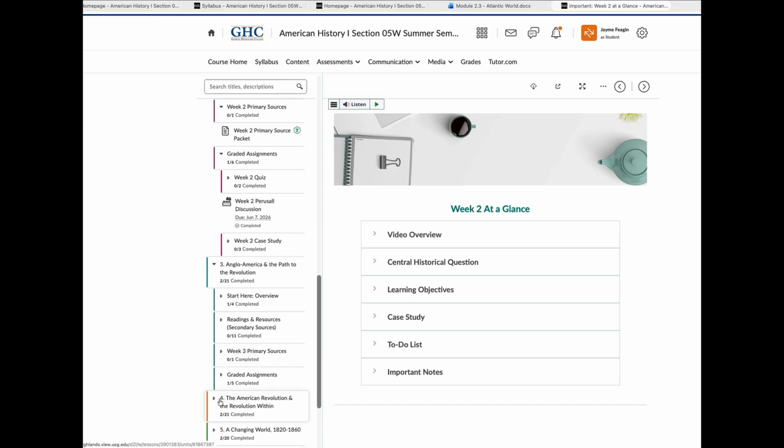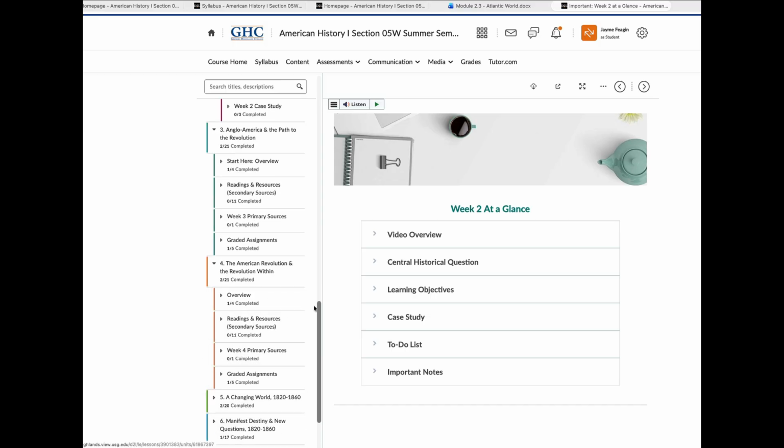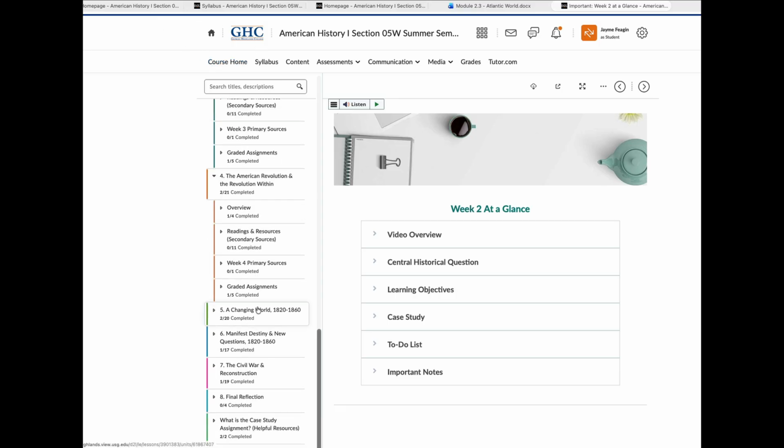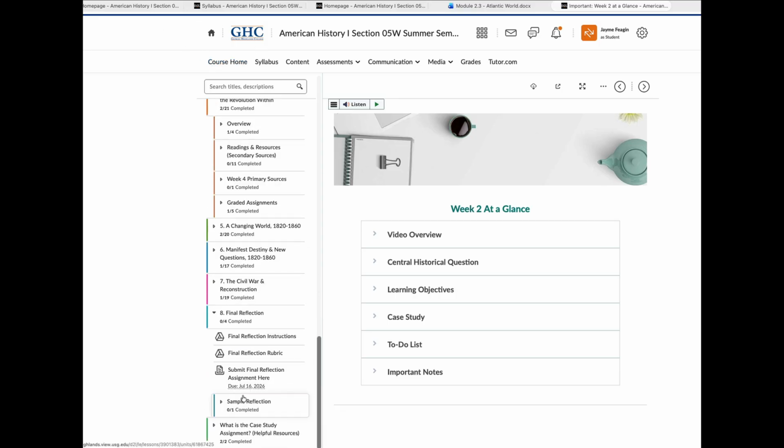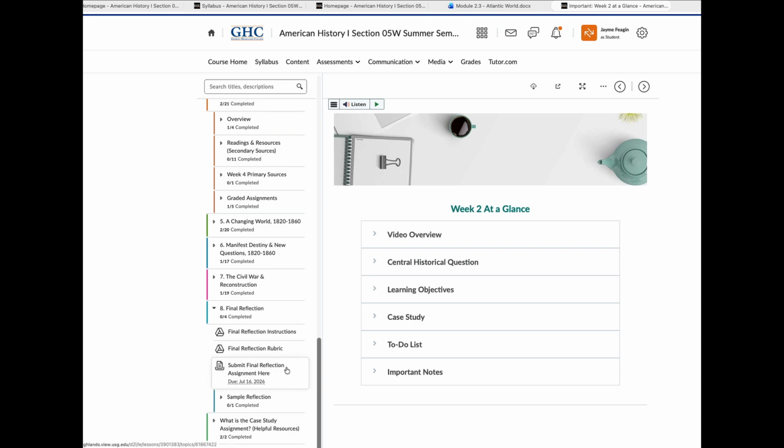Week 3 is organized the same way. Week 4 is organized the same way. So you'll get the hang of how to kind of move through it. When you get down to week 8, it's a little bit different. You have a final reflection due, and I will have more information on how to complete that later in the semester.